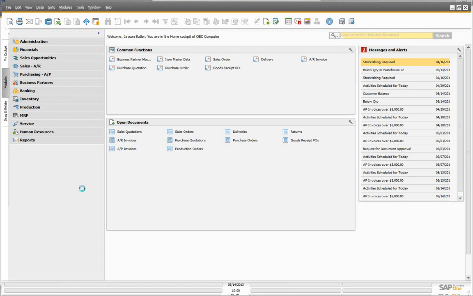So let's begin, and what I'm going to do is first go through the standard way the pricing works in SAP, and then talk about some of the new features. With the new features in SAP Business One version 9.0, we can set price lists to be active or non-active.